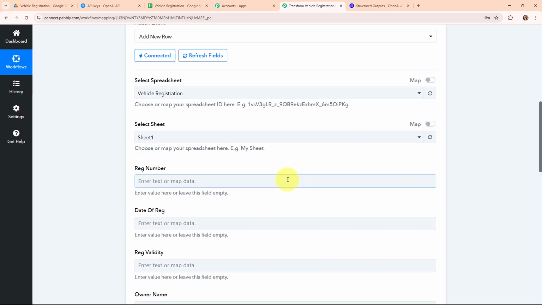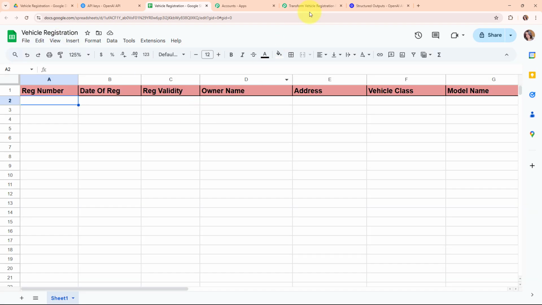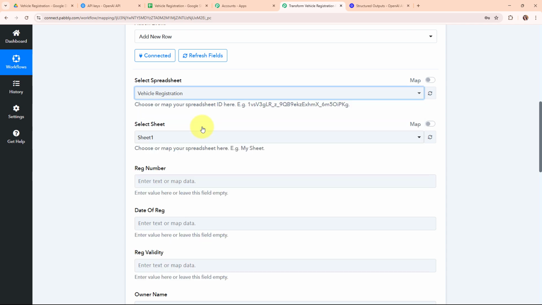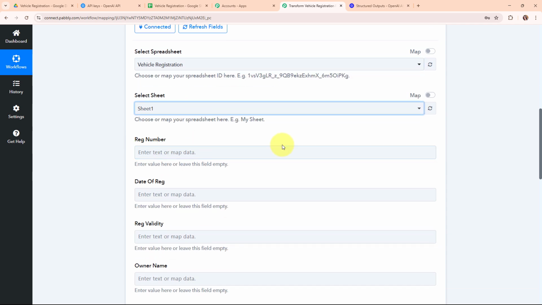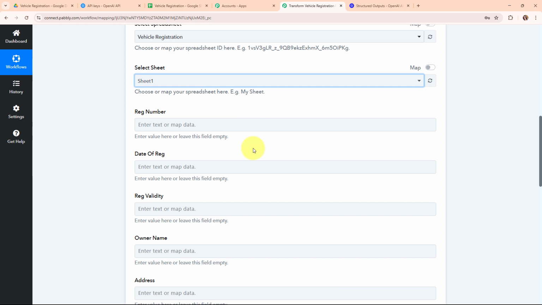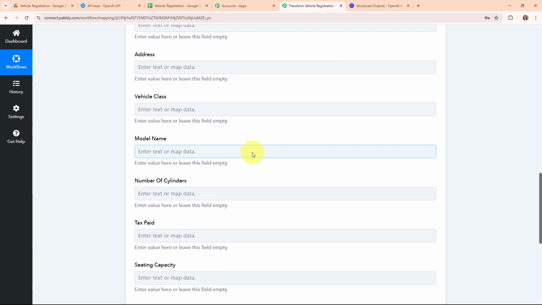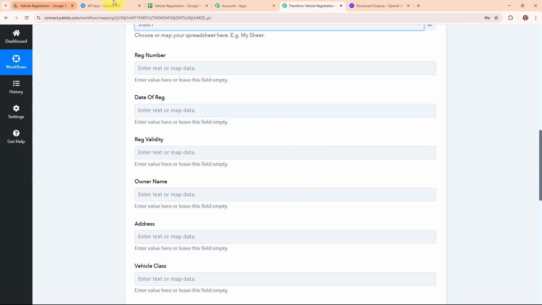Moving forward, it is asking me to select the spreadsheet first. I've already shown you that I have my spreadsheet with the name vehicle registration over here. So in my Pabbly workflow, I'm going to select my spreadsheet as vehicle registration and my sheet as Sheet1. Then it is asking me to enter the registration number, date of registration, validity, owner name, address, vehicle class, model name and some other details. Basically, these are the fields that I've entered in my Google Sheets.